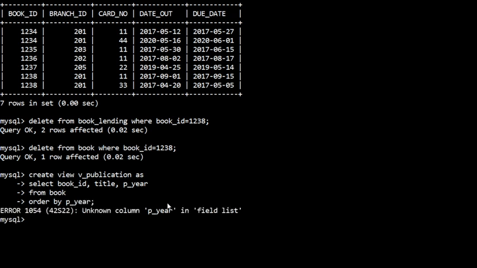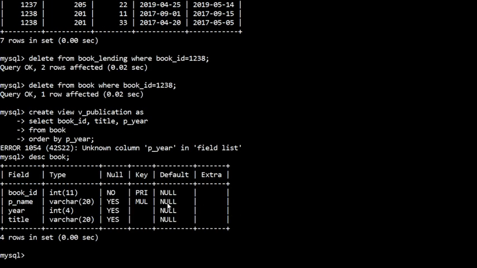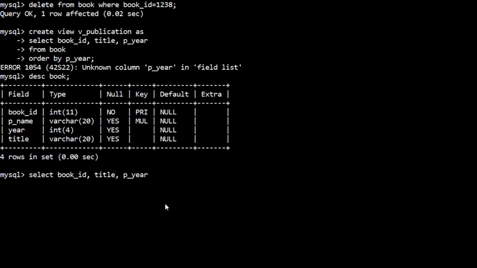Okay, publication year is not there. One second. I'll just see what the year column is. So I'll just change this. Select year. Sorry, this is just the query I'm executing.